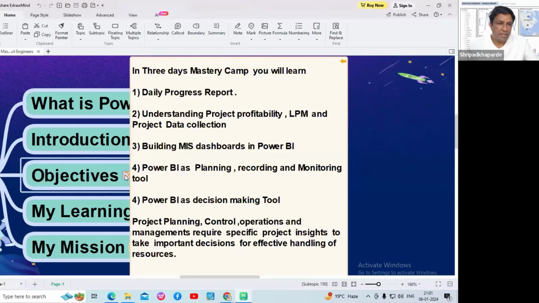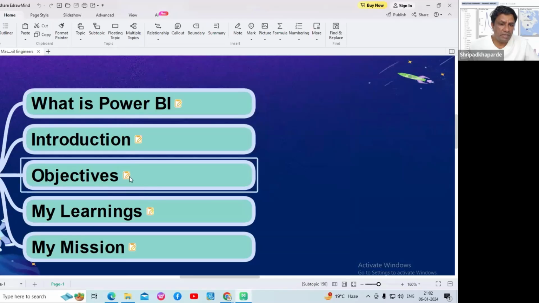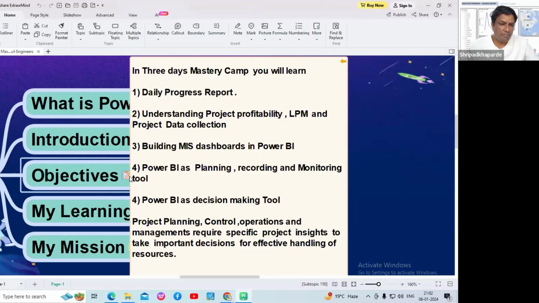In the 3 days mastery camp you will learn daily progress report, understanding project profitability, LMP, means labor, plant and material, and project data collection, building MIS dashboards in Microsoft Power BI. Power BI as a planning, recording and monitoring tool. Power BI as a decision making tool. Okay, project planning, control operations and management require project specific insights to take important decisions for effective handling of resources.